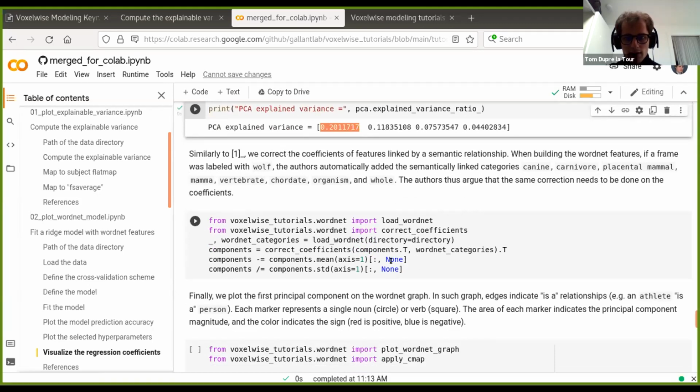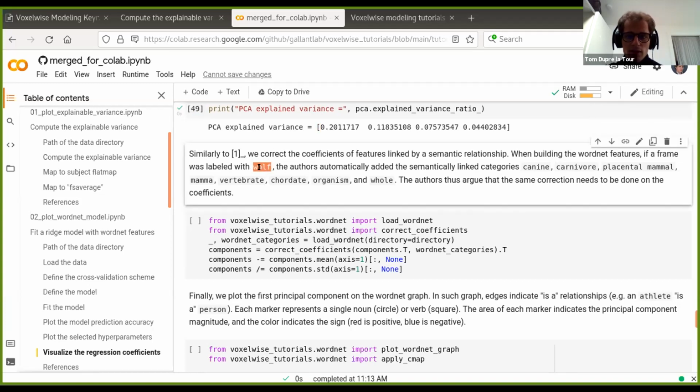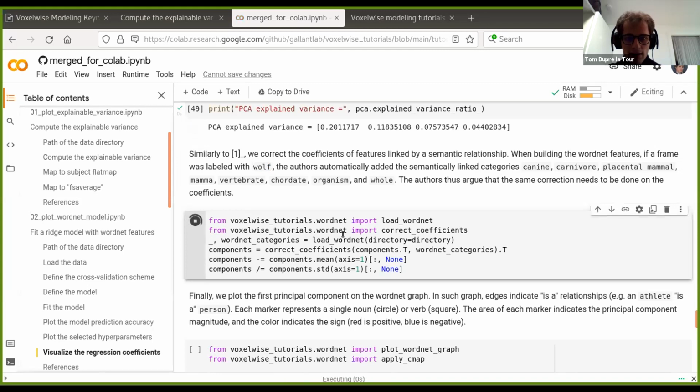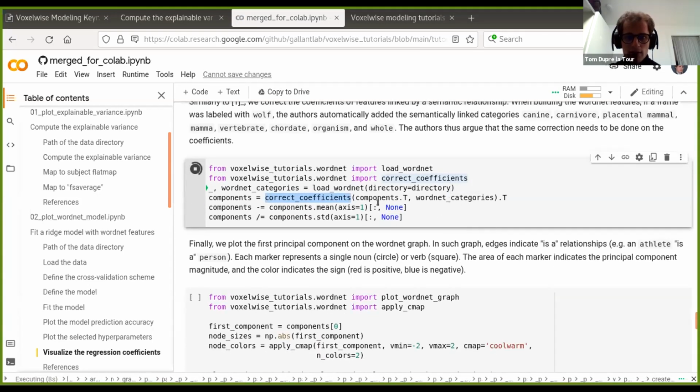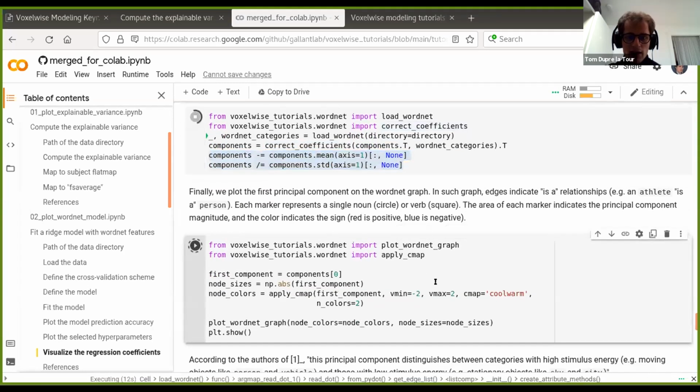There's a trick we use here because during the labeling part, the labeler probably labeled something like wolf at some point, but did not necessarily label canine, carnivore, mammal, vertebrate, etc. Because the labels we used are part of a hierarchy of labels, we can automatically assign the different labels to their different steps in the hierarchy to better understand this principal component. This can be done directly by this correct coefficient function. After that, we just normalize it, and we can plot this first component.